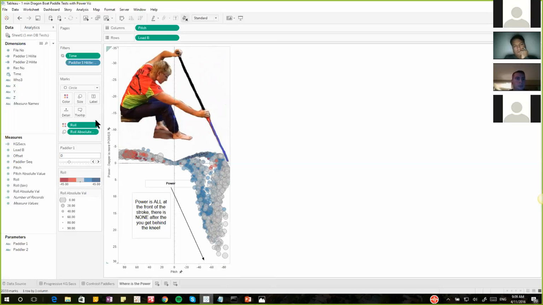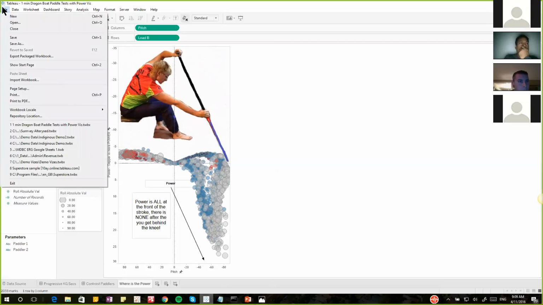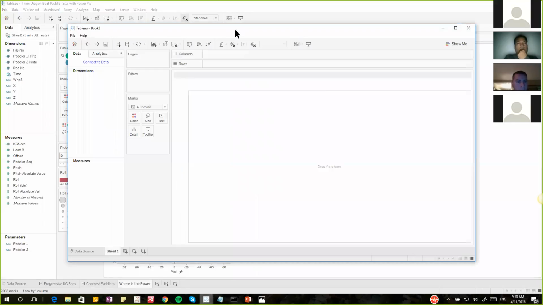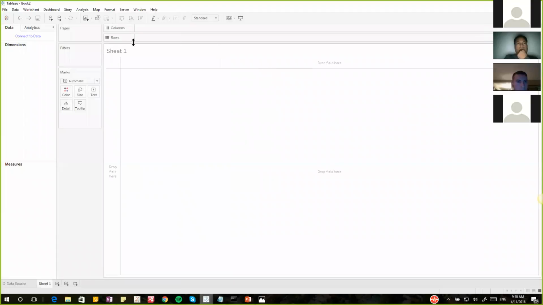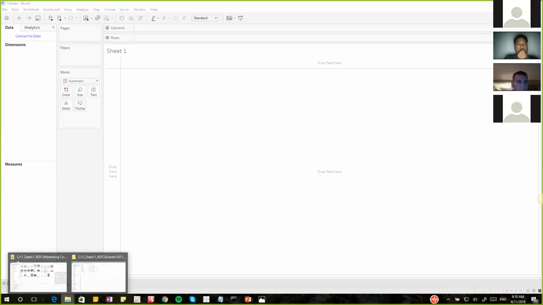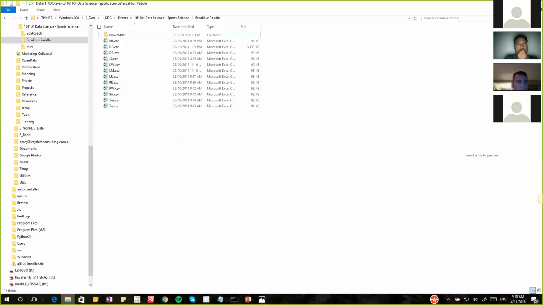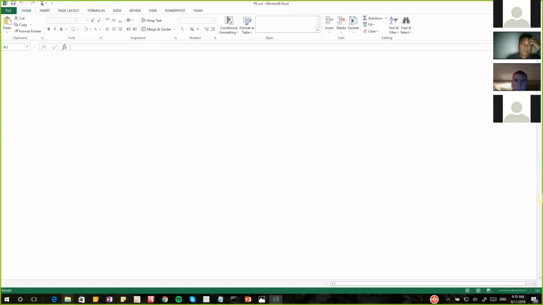So let's go build this visualization. I won't build the entire visualization, but I'll build enough so you can see how it's working, how it's coming together. In the way that that data is captured, when we pull the Excalibur pedal, we get one of these little CSV files. And you can see what's going on there.